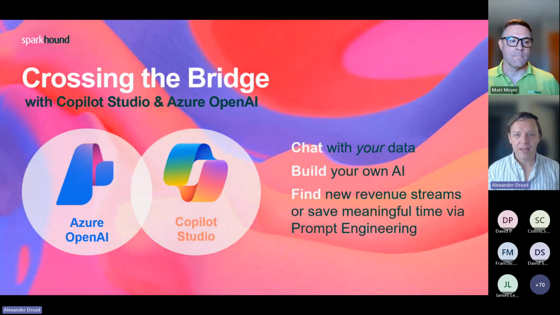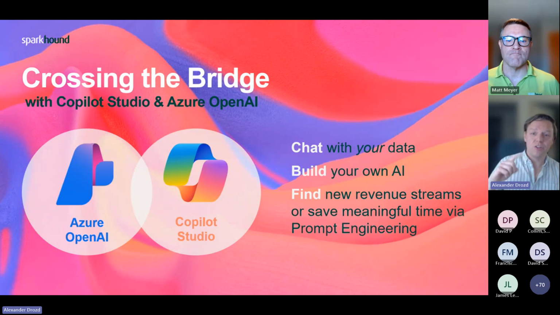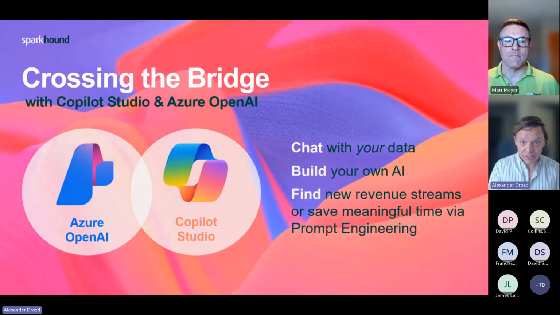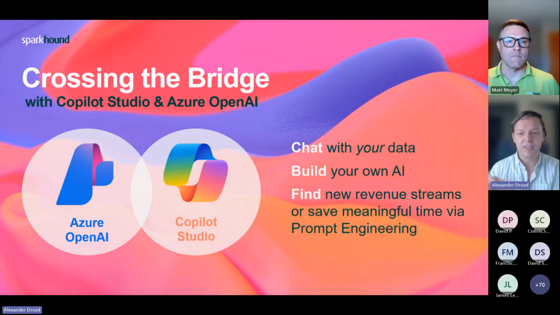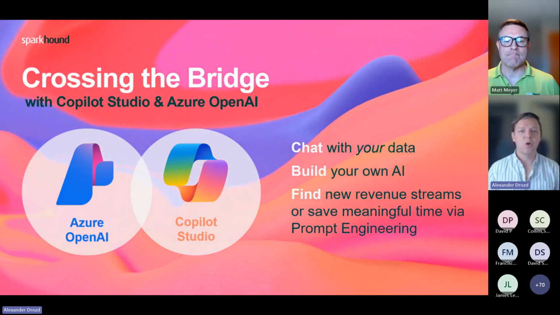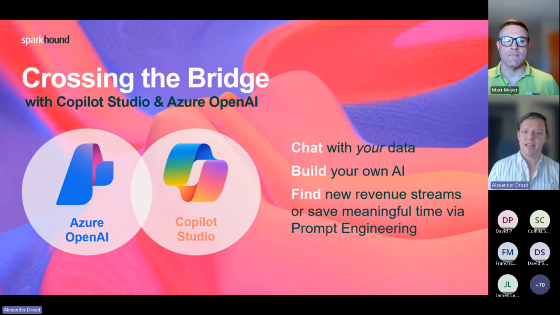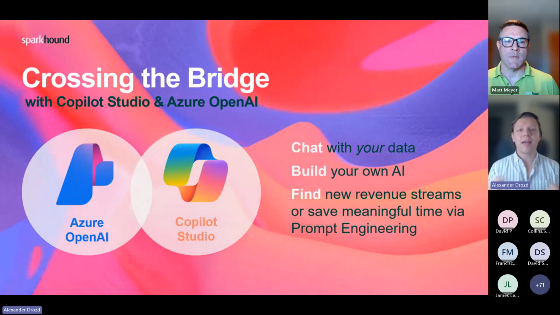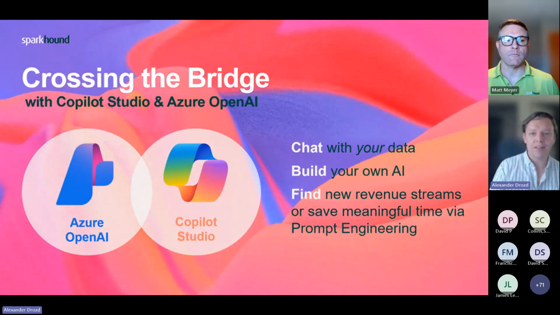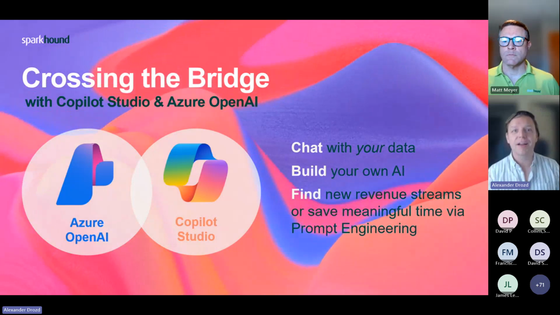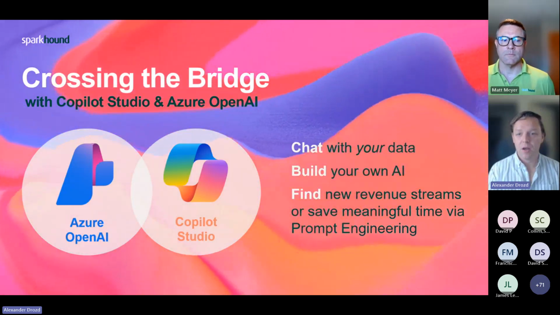Because we're doing it and we're helping our customers do it and they're seeing it. And you can chat with your own data. Like actually, today, you can do this. You can build your own AI, find new streams via prompt engineering, right? So that's what we hope you can get from today: how do we do this, right? And how can I explain to my boss or my board where AI and where Copilot Studio and where bots that we can build are actually proving to be relevant today?